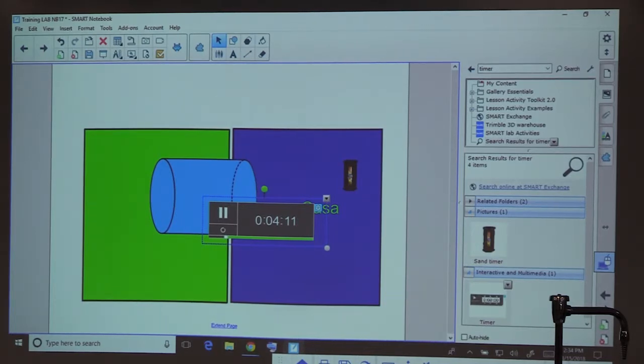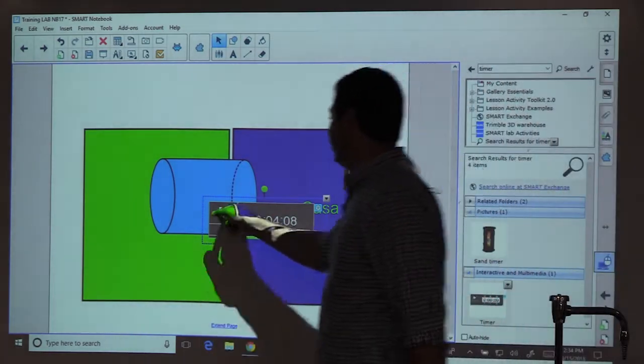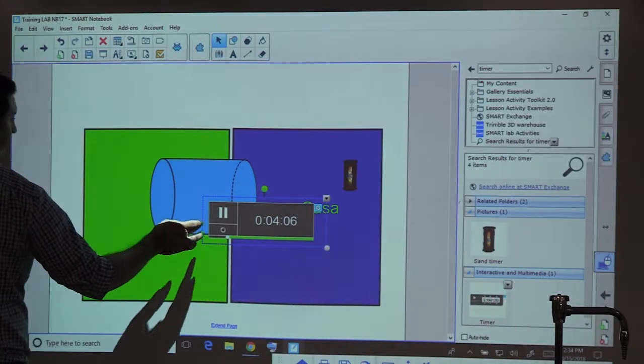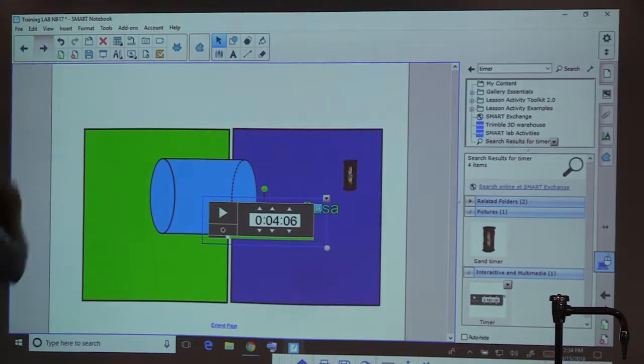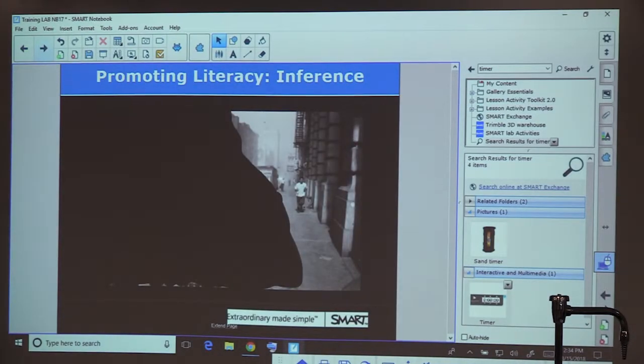Okay, we're gonna go on. All right, so going on. We're still using color, okay? We're still using color.